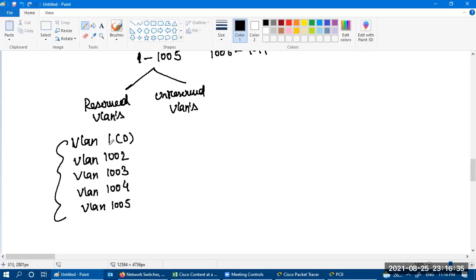Okay. If you talk about unreserved VLANs, the range is from VLAN 2 to 1001. So this is totally unreserved. You are allowed to use any number of VLANs in between this particular range. You are allowed to create any kind of VLAN between 2 and 1001. They are not reserved.